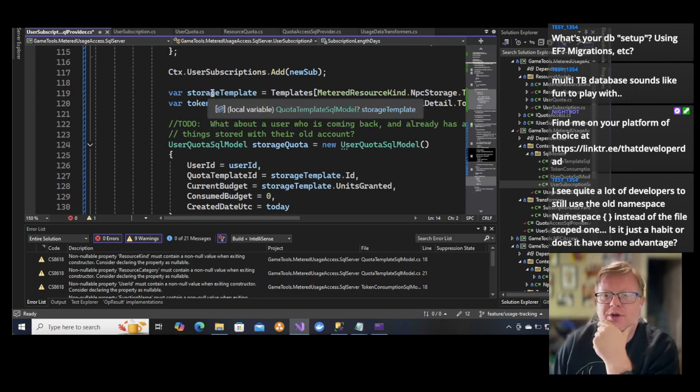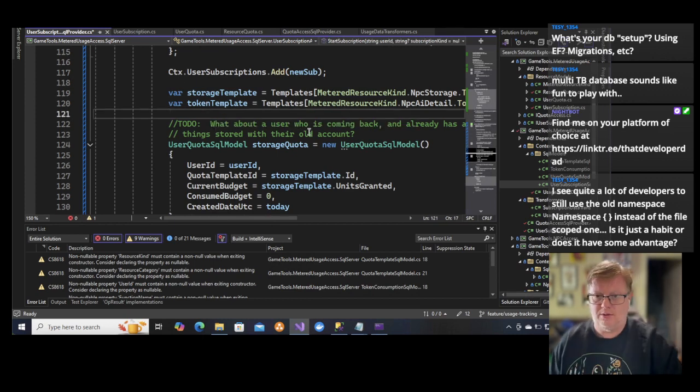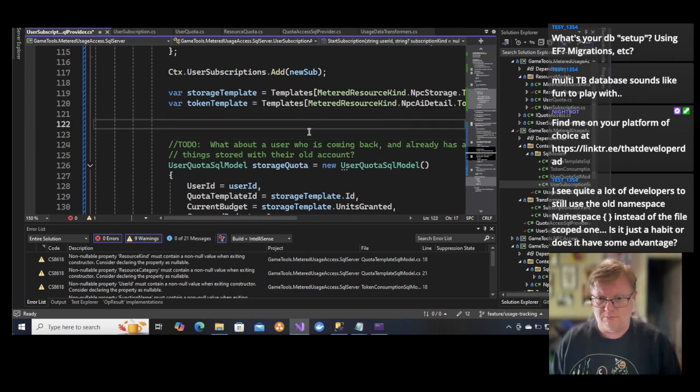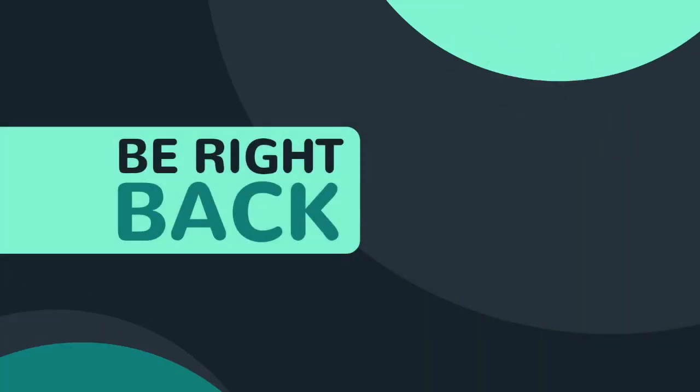I really should look in user quota for those existing things. Now, I need to step away for a minute, so I'm going to hit the be-right-back screen and mute, and I'll be back in like 2 minutes, real quick.